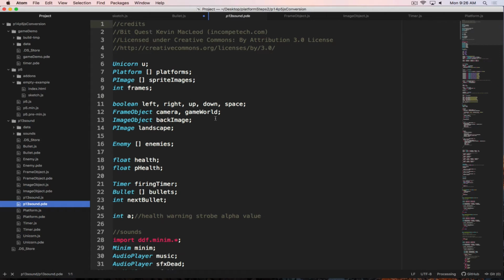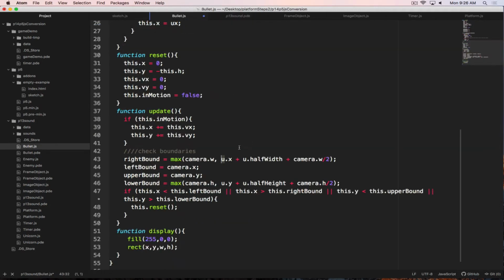So because of that, the game world, camera, the unicorn, I will have access to their properties. Now it's probably better if I passed in values to do this instead of referencing other objects from within an object, but for the sake of expediency, this was an easier way of doing it. So that's why when I talk about the camera, I can grab the camera's width.